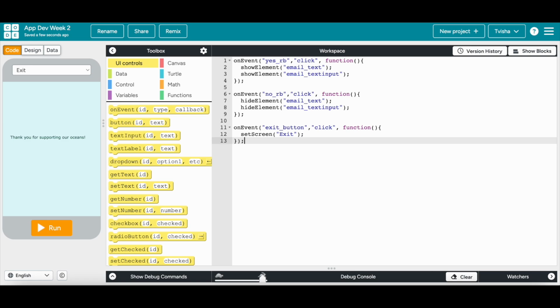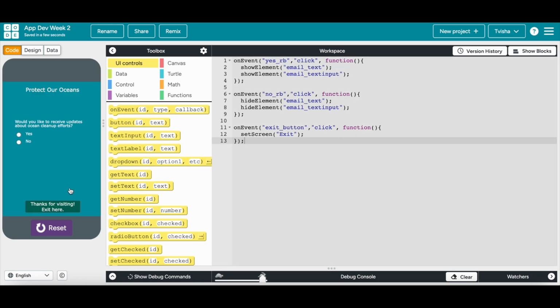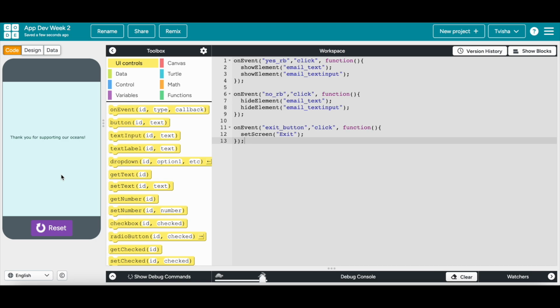Now, we're done creating our app. To see how it works, click the Run button. When we select Yes, the email question and the input show up. When we select No, they're hidden away. When you click the Exit button, we're sent to the exit screen. We've made our first two-screen app.